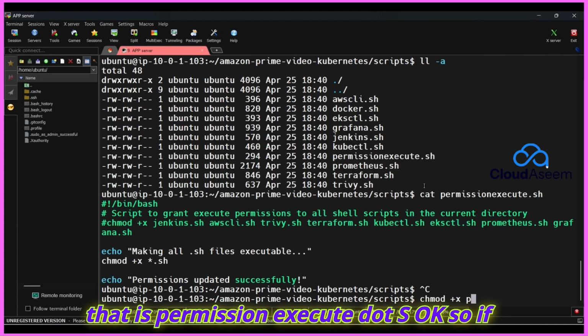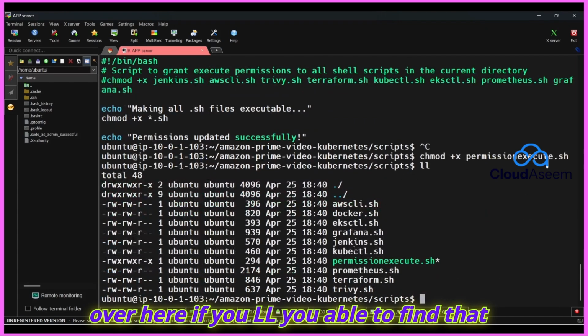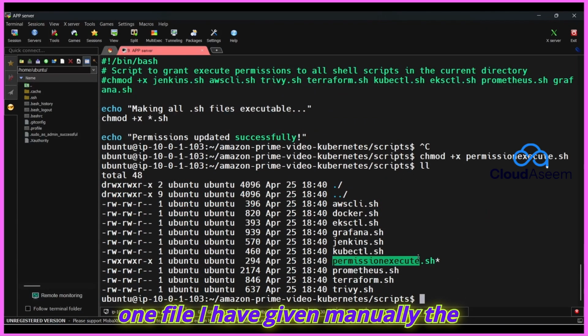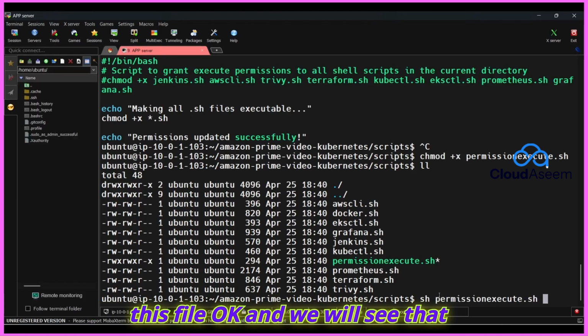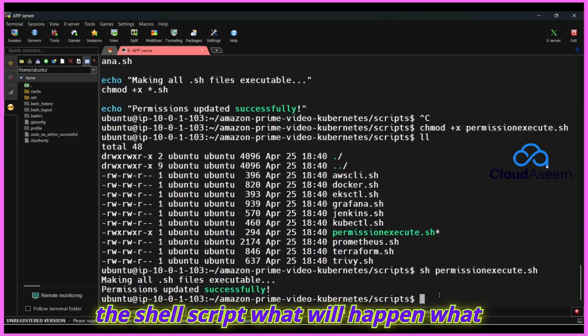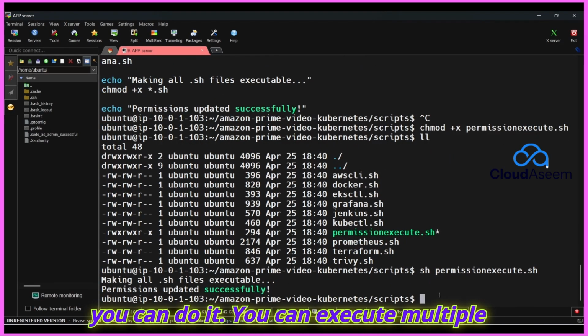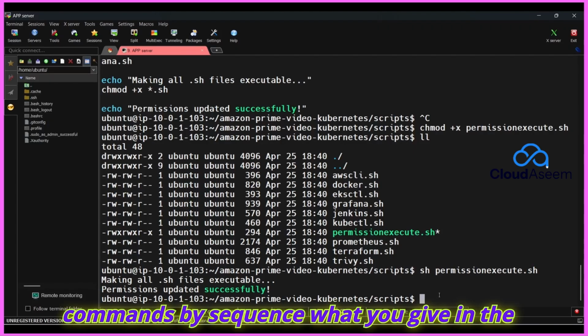If I run ll over here, you're able to find that one file I have manually given the executable permission. So let us execute this file, and we will see what shell scripts provide you. With shell scripts, you can execute multiple commands in sequence, as you give them in the shell script.